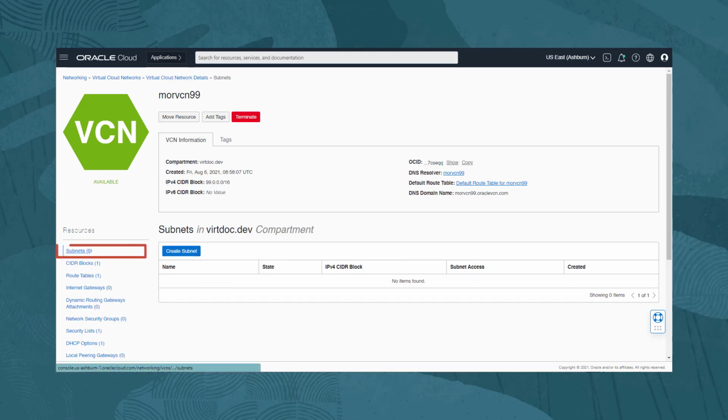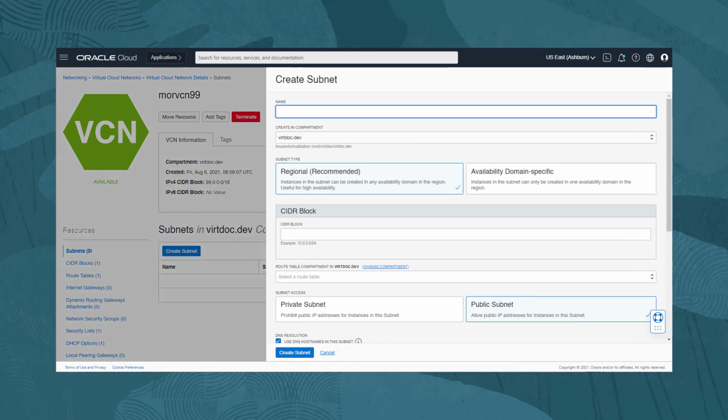We click the Subnets option under the Resources. As stated earlier, there must be at least 1 subnet created in order to support the creation of instances that want to use this VCN. To create a subnet, we click Create Subnet, and the Create Subnet dialog appears. We give the new subnet a name, I will call it MOR VCN99-SUB01. We will leave it associated with our current compartment.